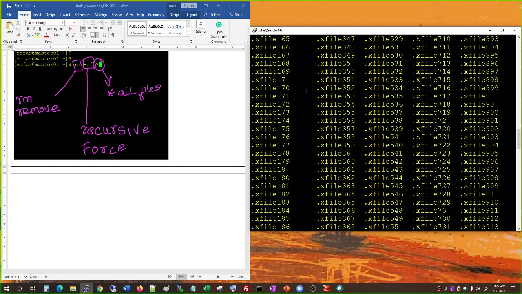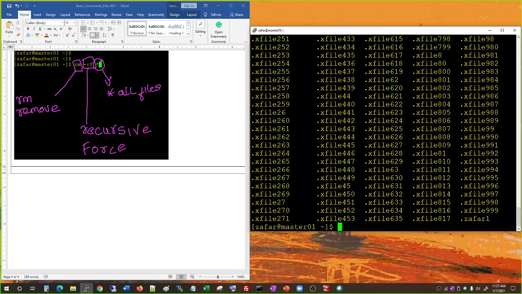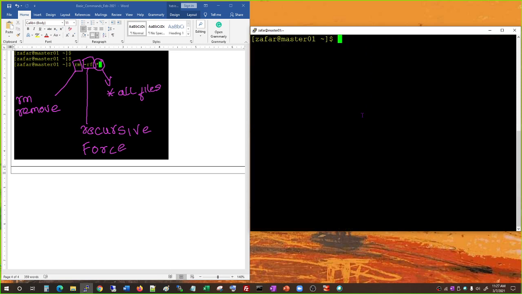Okay, so now I want to delete the hidden file, but I want to be careful to delete only the ones that start with this content. I want to get rid of a lot of files, but they need to be specific. They should match the case.